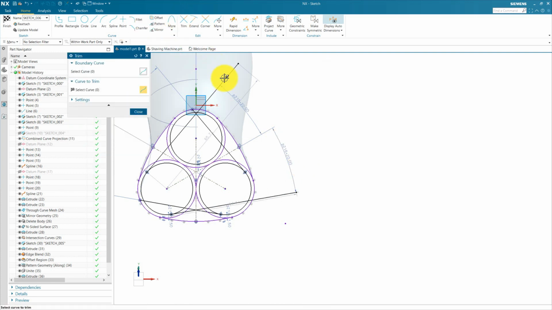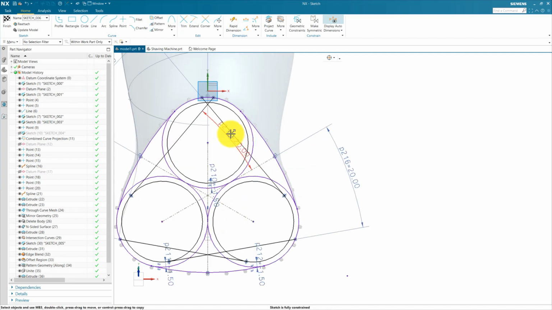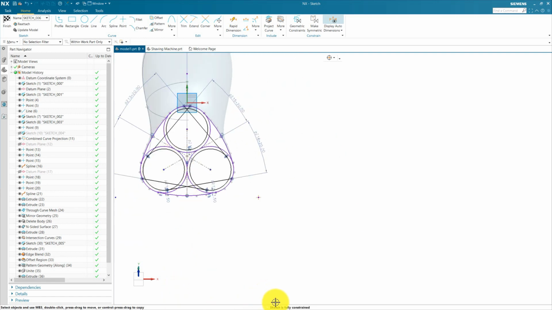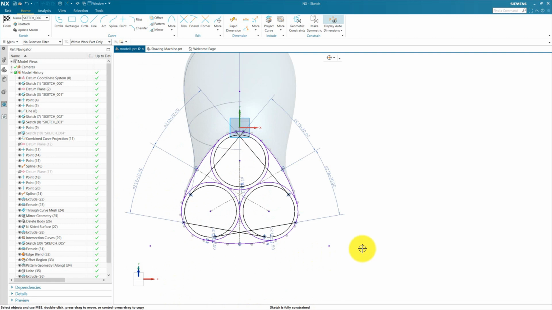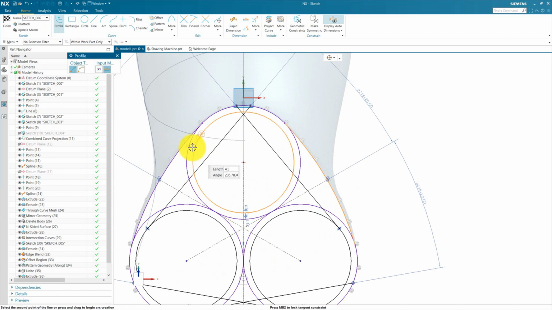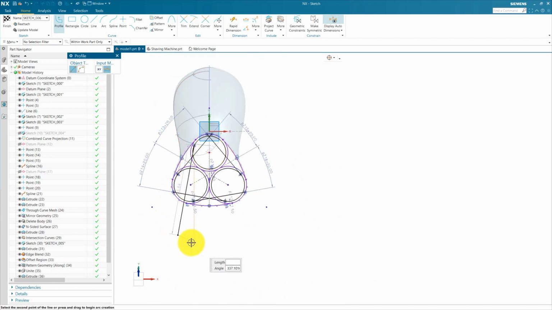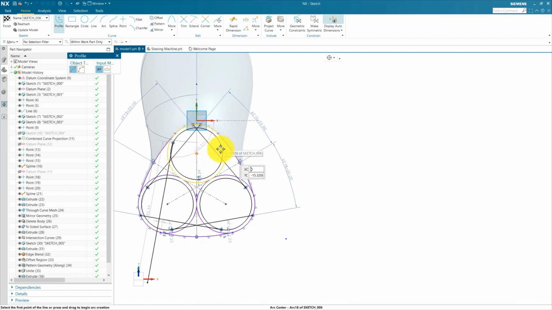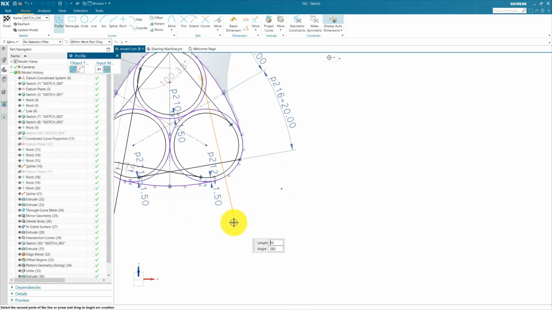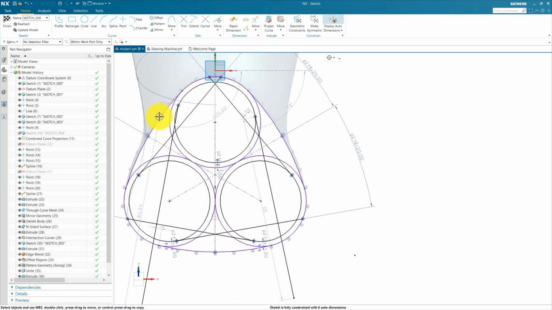Okay, let's trim the unwanted. Right now our sketch is fully constrained. We need to repeat this process one more time. Okay, so go to profile or line, this circle, and do this. Make sure both are tangent.